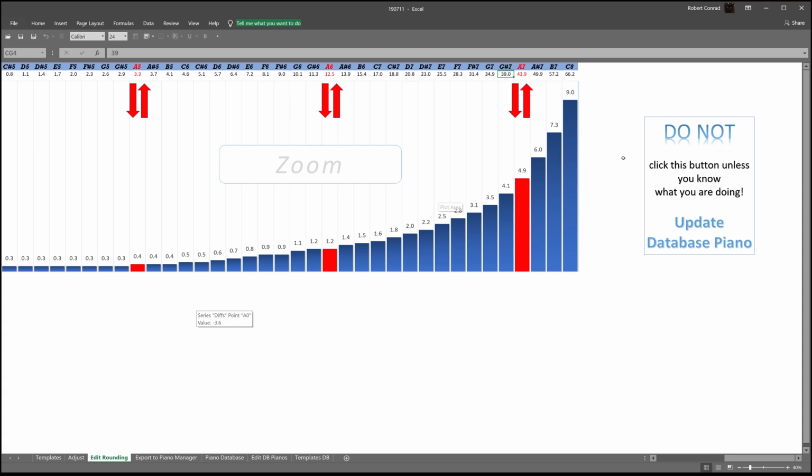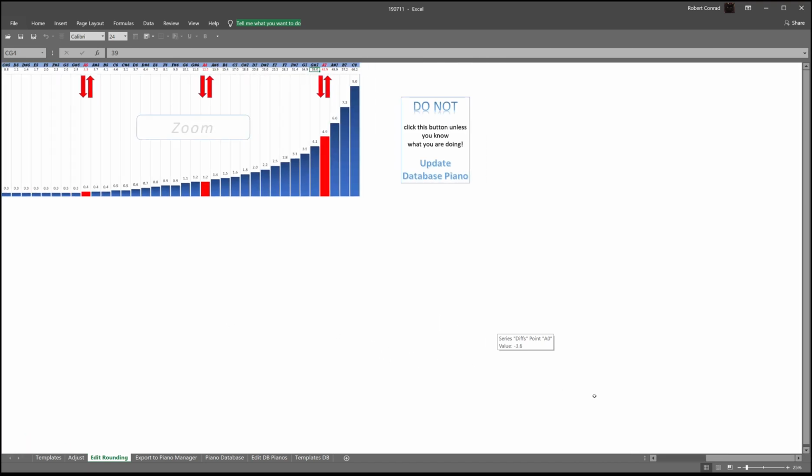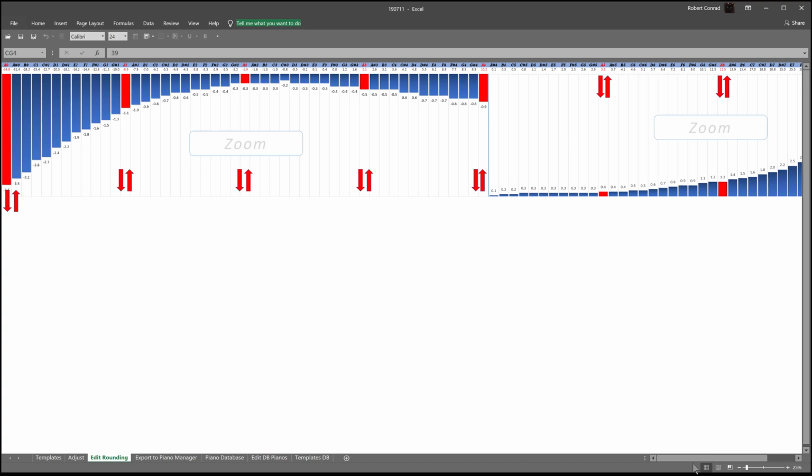Okay, and this is what you use if you're doing some editing, but we're not going to deal with any of that right now. Let's assume that we have our tuning looking pretty much like we want it, round off error wise, no big gaps. Okay, so now the next step is to export this into Piano Manager.